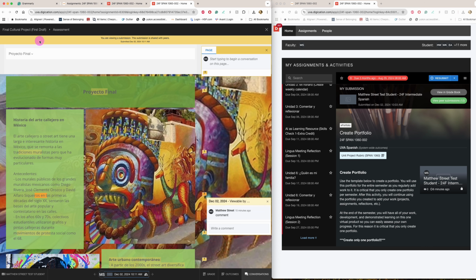But you see this yellow banner, right? This is indicating that this is a snapshot. You can't edit this right now, right? This is just a snapshot.